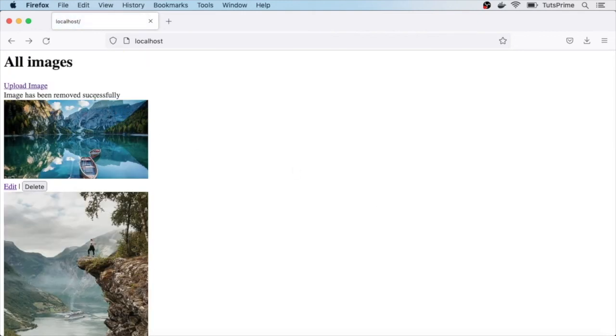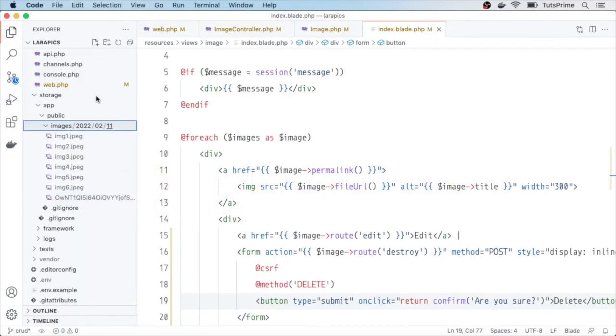Okay, the image has been removed successfully. Let's verify if the associated file was also removed. Okay, it was removed from storage.